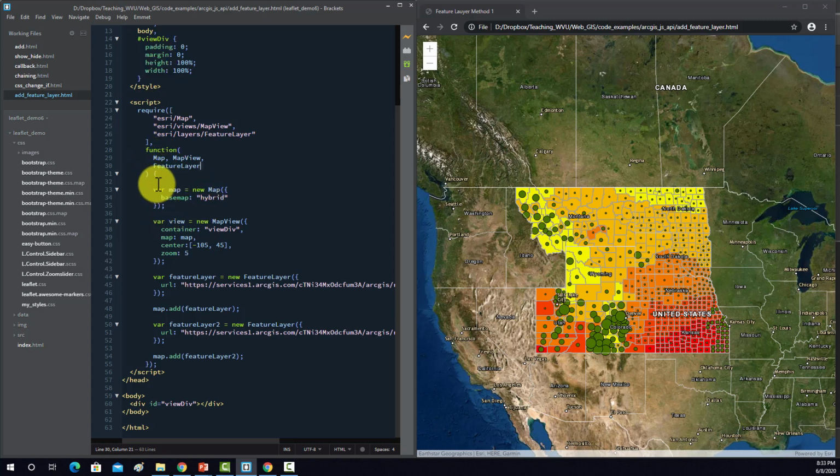So we create a variable called map, use the new keyword there, which is generally used when you're creating a variable from a class, right? So we're using this map object, and all we're doing is defining a base map. The hybrid base map is basically satellite aerial photography with some annotations and ancillary data. So that would create the map.